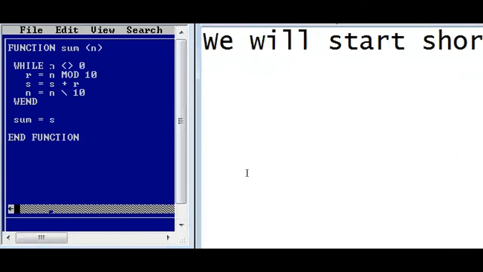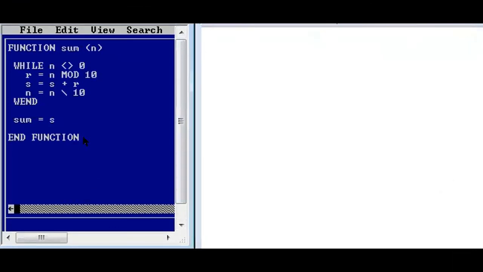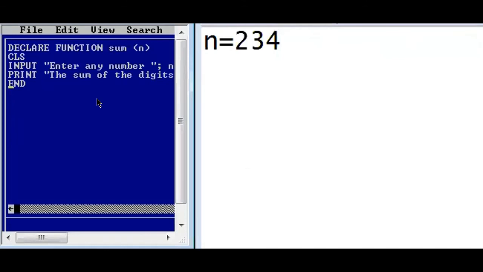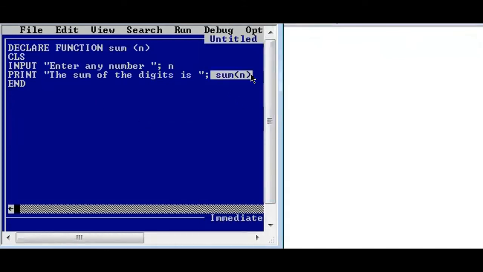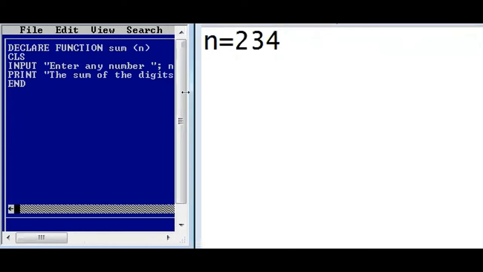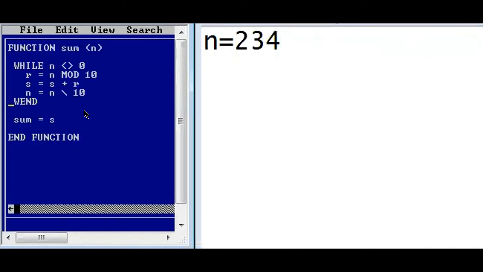Okay, now let's trace our program. Let's say that the user has typed the value 234. This value will be taken as input from the main module. Here is our main module, and from here the function will be called. Once the function is called, our control will go to the definition part, which is over here. And this 234 will be passed while the function is being called. So n will hold the value 234.